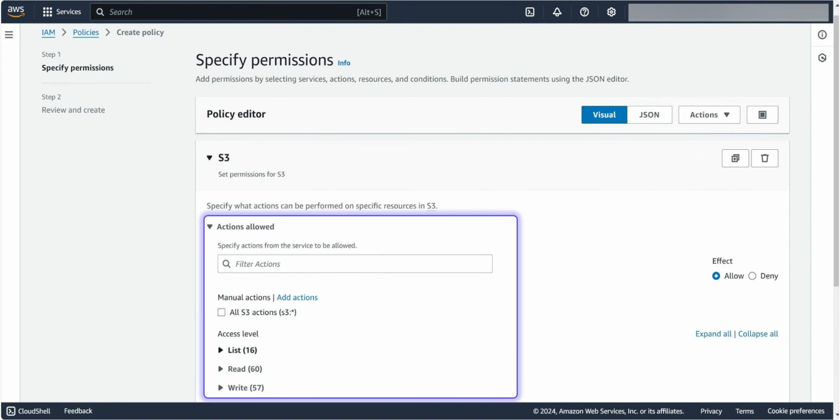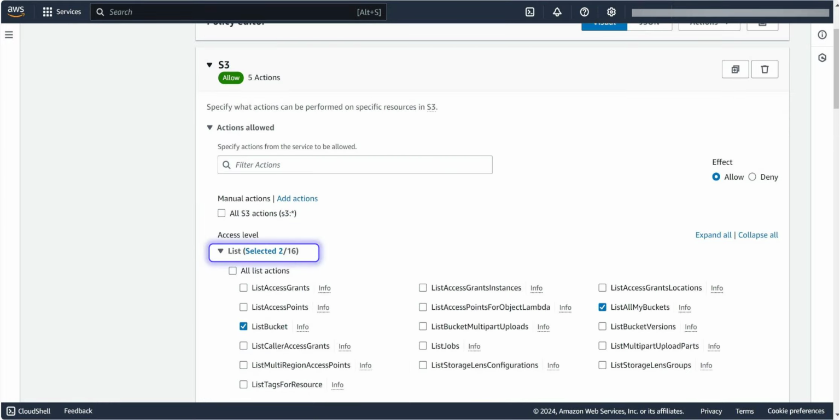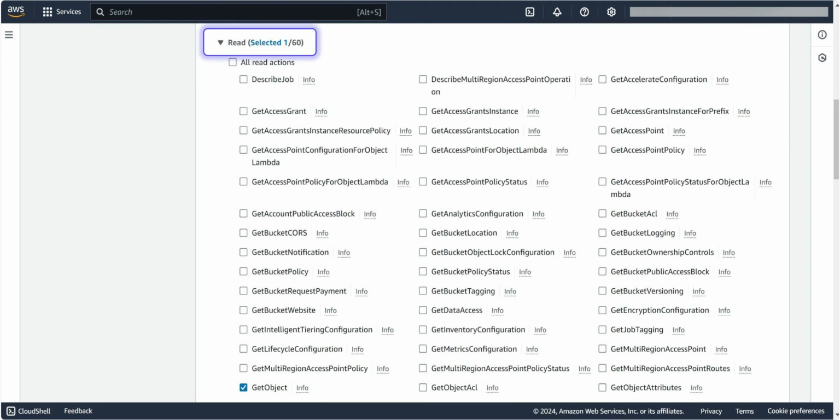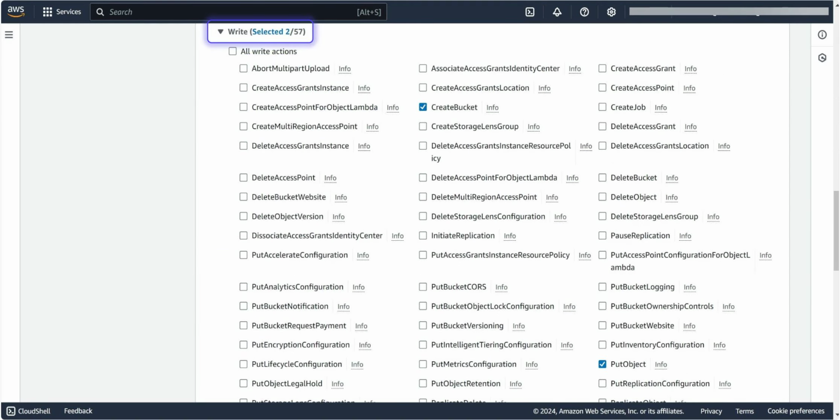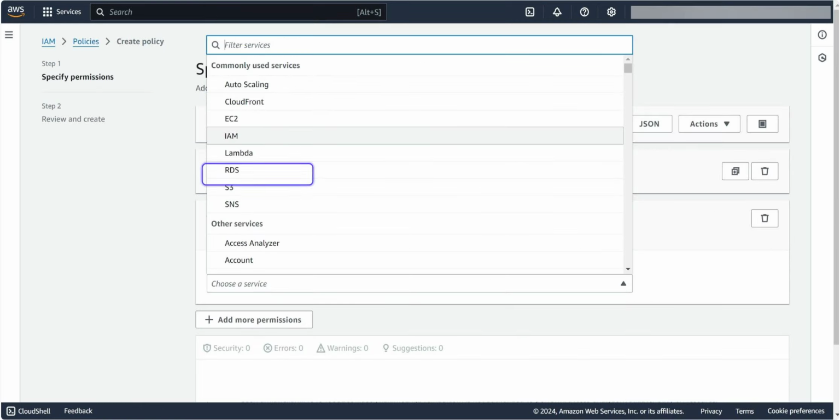Then, in the Actions Allowed section, select the access level for the service chosen. Expand each of the access levels to choose individual actions. In the List section, I have chosen the following list actions: the List bucket and List All My bucket. Next, in the Read section, I have chosen the Read action, Get Object. And in the Write section, I have chosen the Write actions, Create Bucket and Put Object. Similarly, I have now chosen the service as IAM. In the Resources section, choose the All Resources option.